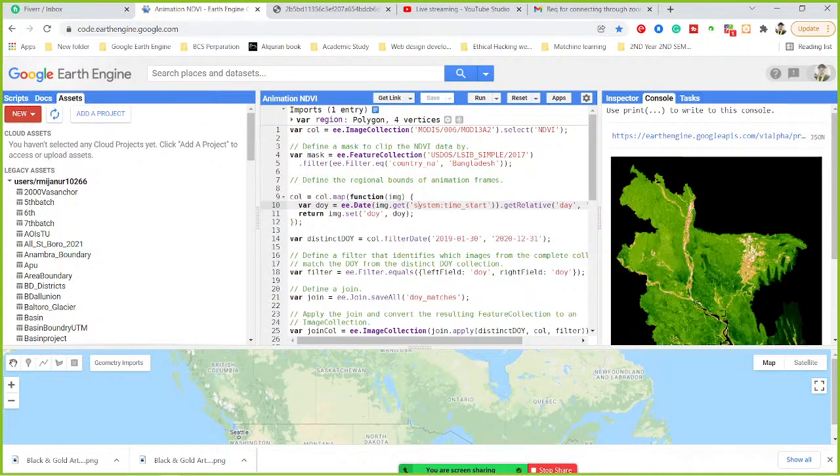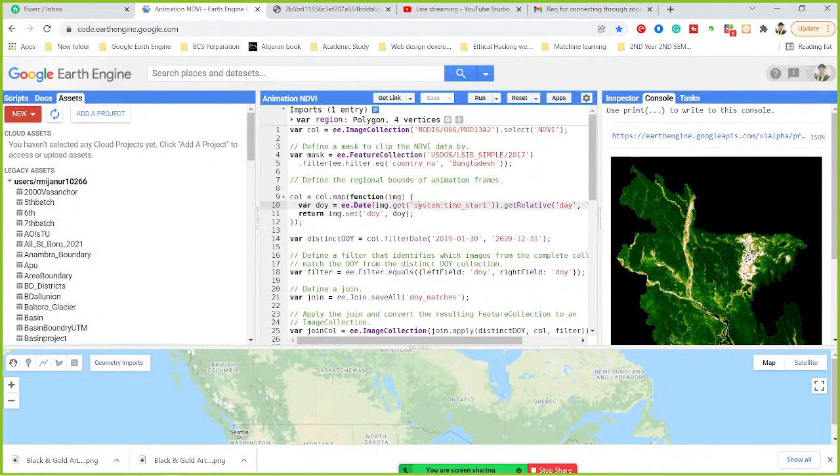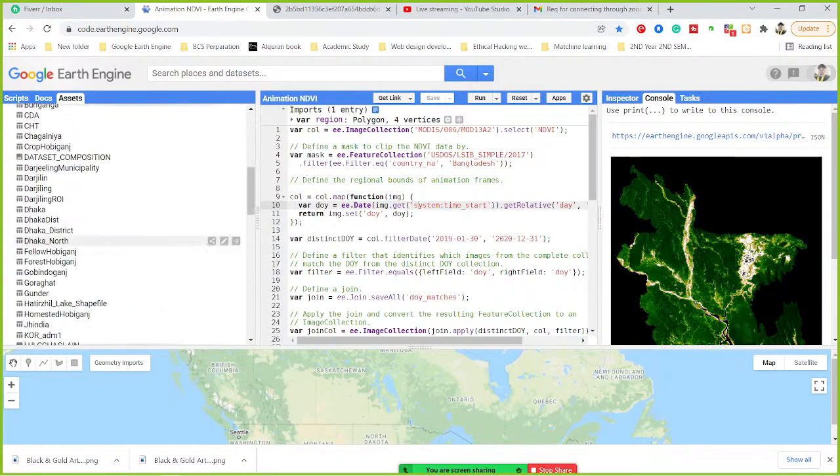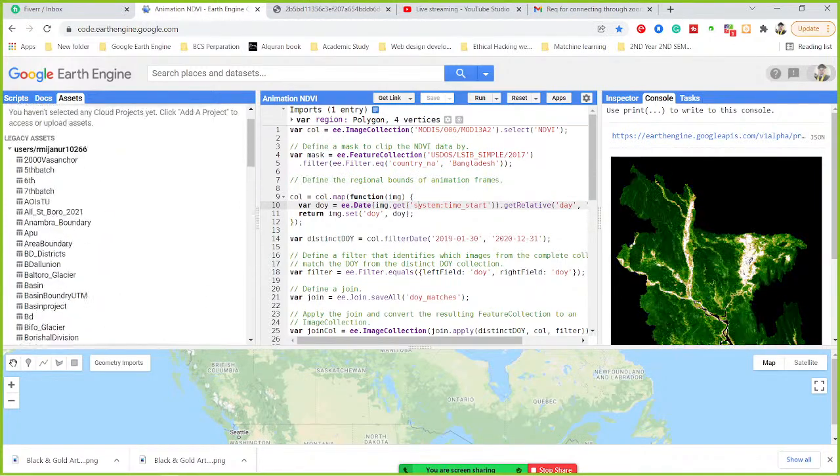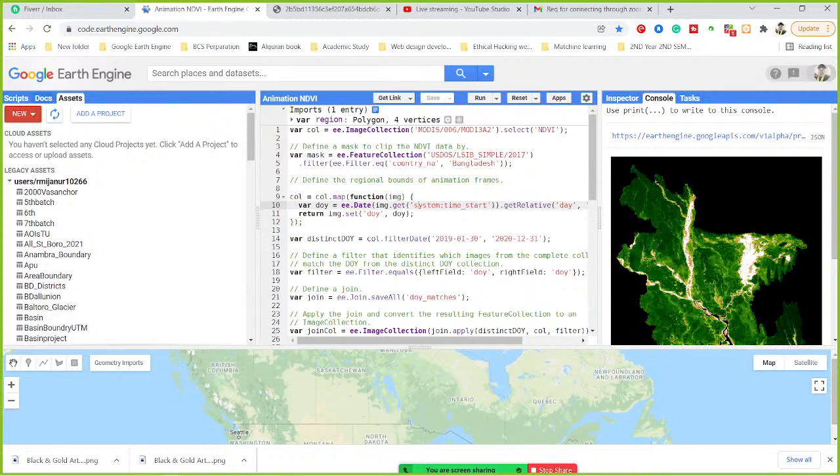Okay, for now just remember that the asset tab is for managing the assets that you uploaded, and you get 250 gigabytes free for storage in Google Earth Engine. After this you need to buy more, but 250 gigabytes is huge. So you can use this asset tab for managing the assets that you uploaded here.